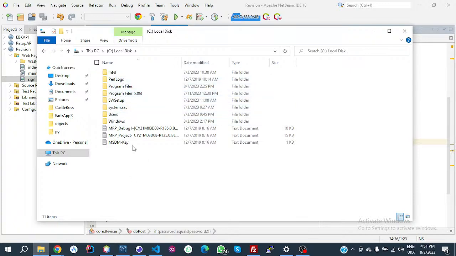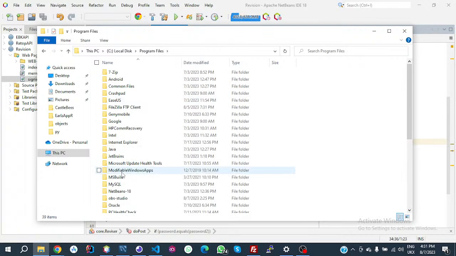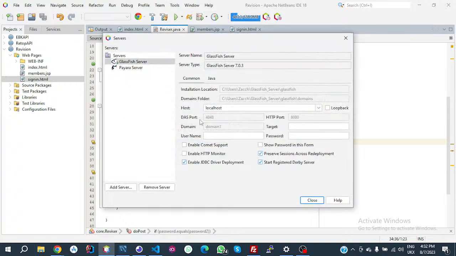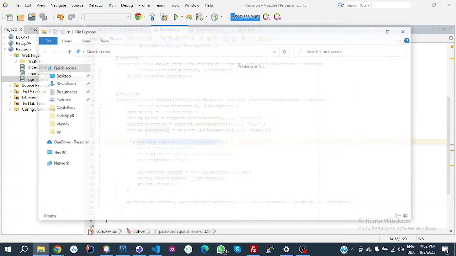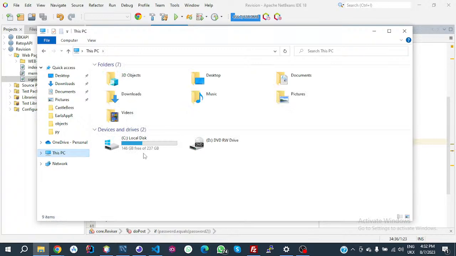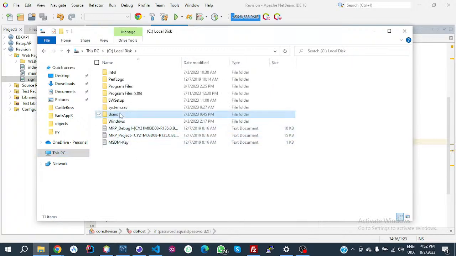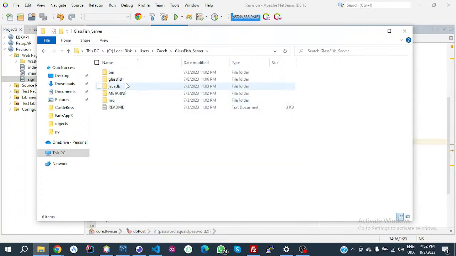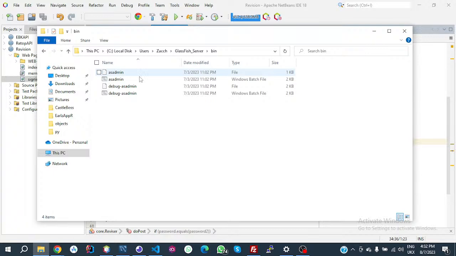Where did I install Glassfish? Let's look at our tools. Come to servers. Glassfish is at Users, SAC, Glassfish server. Okay, so let's head there. Users, SAC, Glassfish server, bin. Nothing is there.